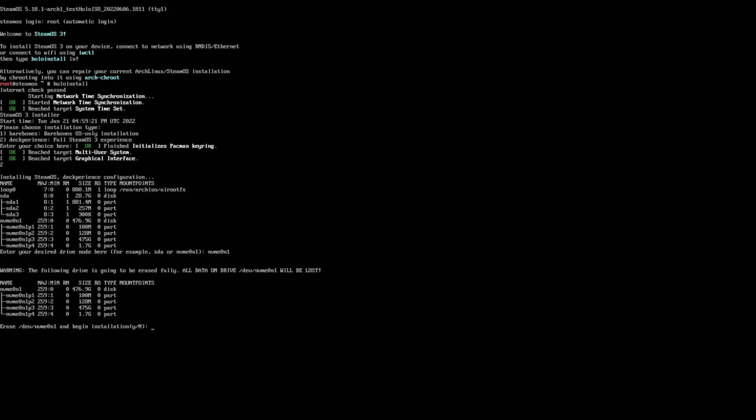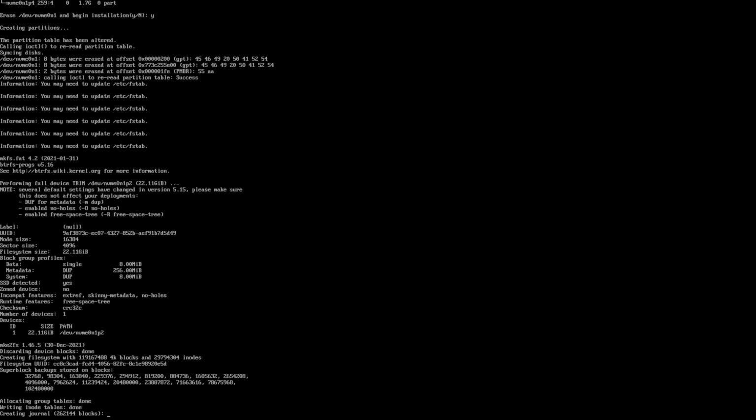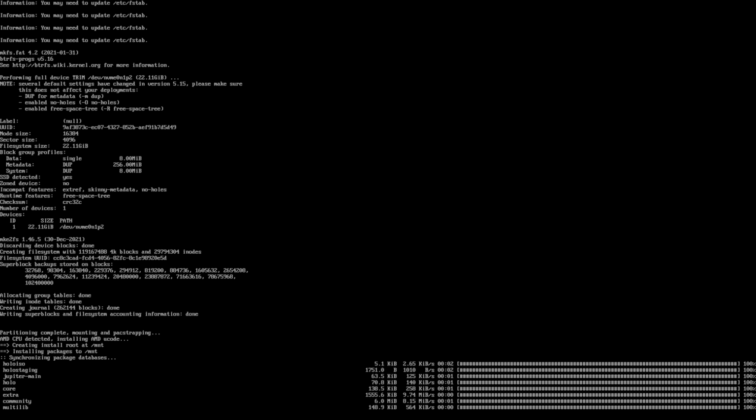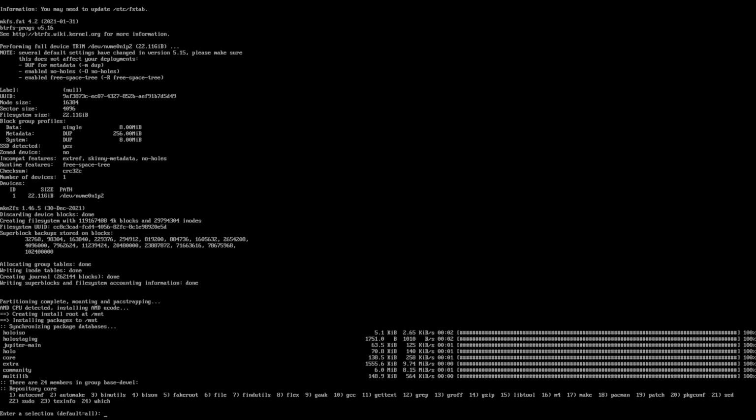It's going to ask me if I'm sure I want to wipe this drive. I'll type Y and press enter. That's going to format the whole drive for this operating system. And there's a couple more prompts that are going to pop up during the installation. With the first one here, we do have a few options, but for this, default is going to be all. All you need to do is press enter.